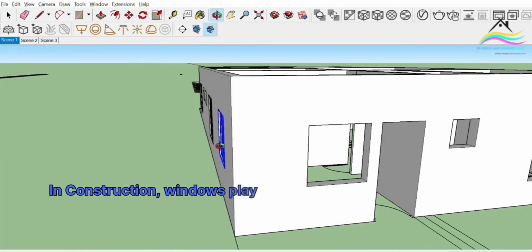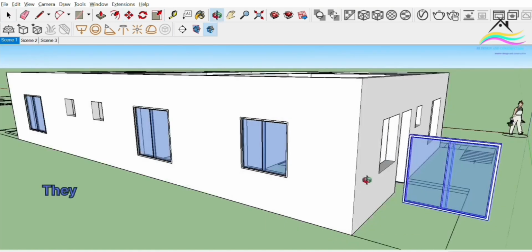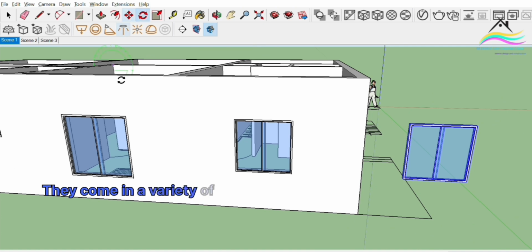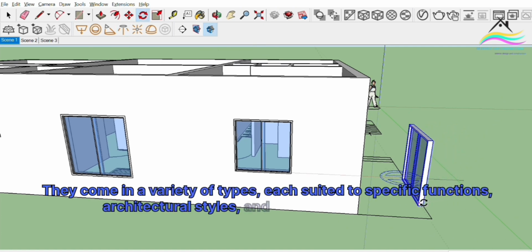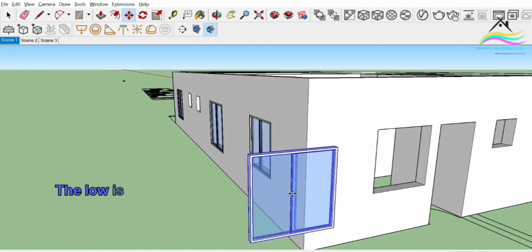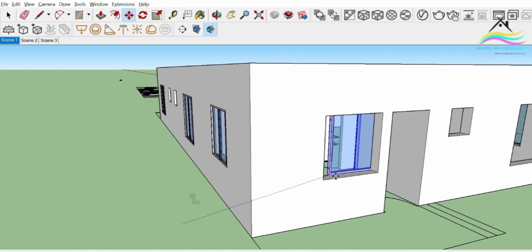In construction, windows play a critical role in providing natural light, ventilation, aesthetics, and insulation. They come in a variety of types, each suited to specific functions, architectural styles, and building requirements. Below is an overview of the most common types of windows used in construction.